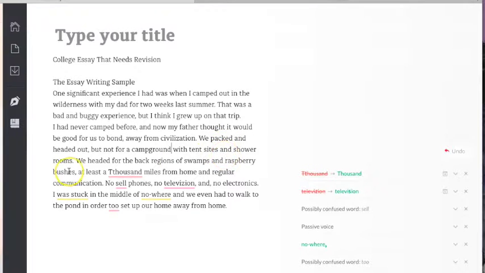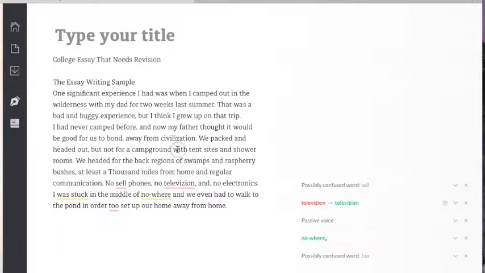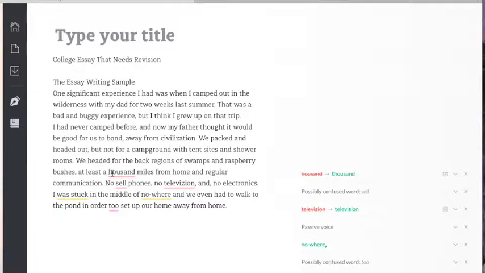With tent sites and shower rooms, we headed for the back regions of swamps and raspberry bushes, at least 1,000, spelled with 2 T's. So we'll click on their suggestion. And unfortunately, it didn't recognize 1,000 was capitalized. So there is still room for error. And we'll lowercase the T in the word 1,000.